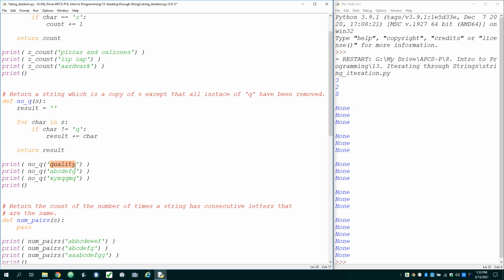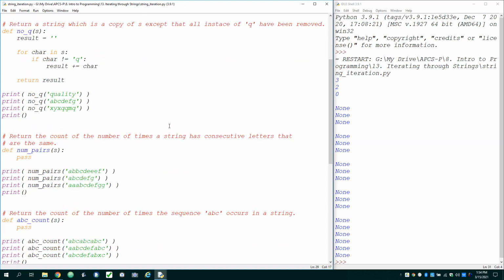So when we loop through quality, right, the first character we grab is the Q, and that is equal to a Q, so we skip this block. The next character is a U, which is not a Q, so the result goes from being an empty string to containing a U. In the next iteration of the loop, we have an A, which is not a Q, so the A gets added onto the end. So this result string is getting built one character at a time. And when we have a string like this, all of the non-Q characters get added onto result. All right, so let's take a look now.